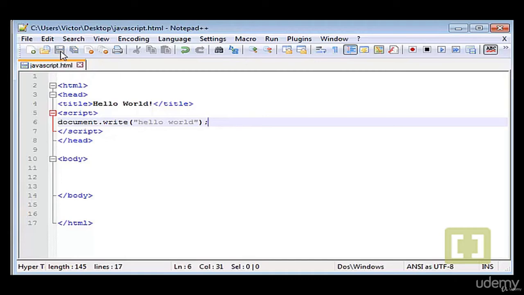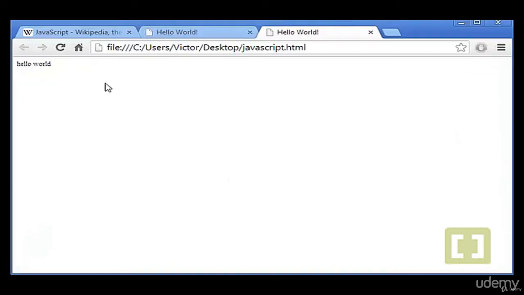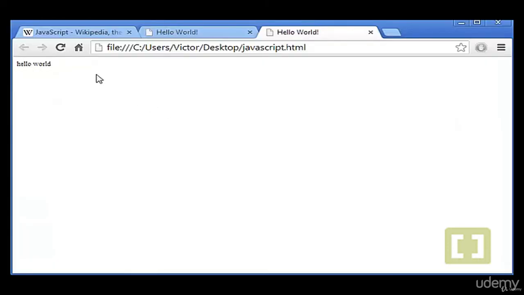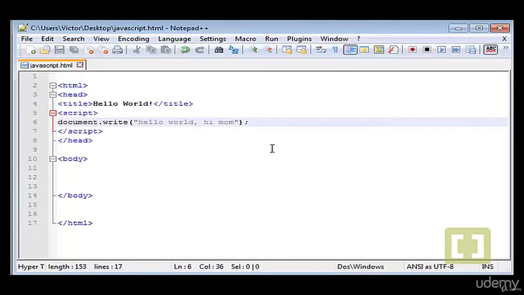Now if we save this and run this in Chrome, there it is. It works perfectly. Now if you change it and put something, hi mom, and go back and refresh, there it is. So this is how you can output anything you want to the web page.